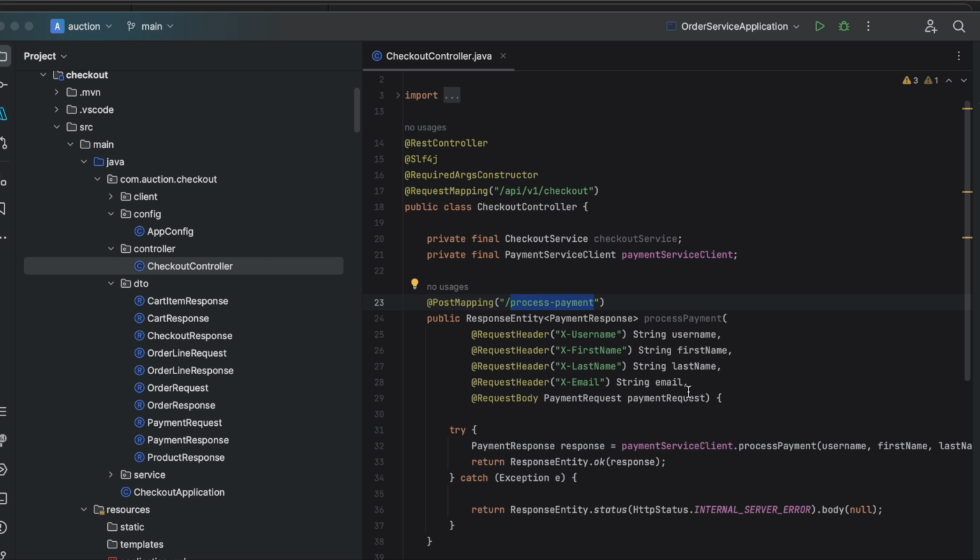So in this part of the series, we will start looking into the checkout service, so stay tuned.